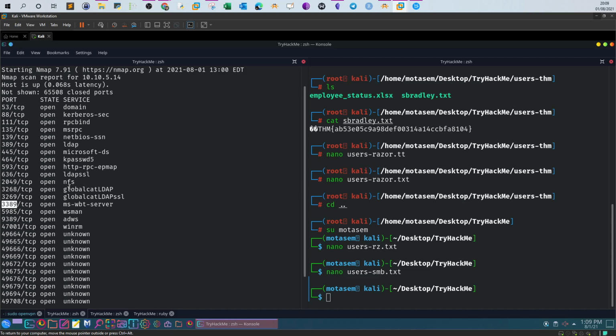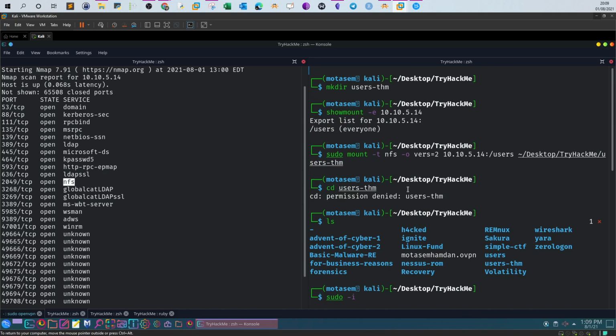Since we know that there is an NFS file share here, we try to see if there are shared directories or shares mounted. So we issued the command showmount -e and the IP address. Indeed, we see that there is one share called users. To mount the share, we issued the command sudo mount, specify the type NFS, the version, and the IP address, followed by the share, which is users. And then we specify the destination. The destination is a directory on our machine that will hold the shared folder. We created the directory beforehand by issuing mkdir user thm.